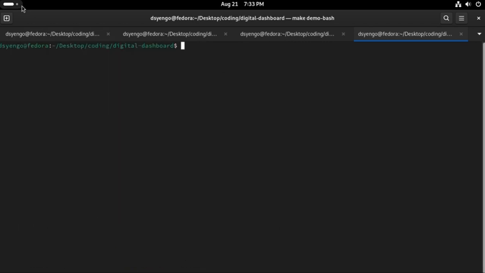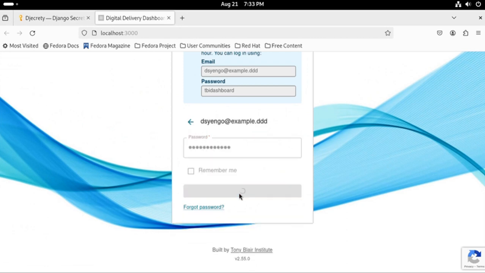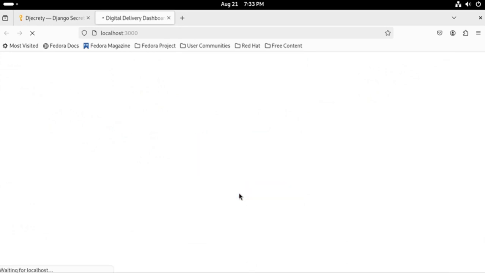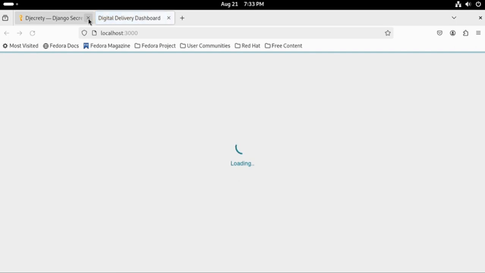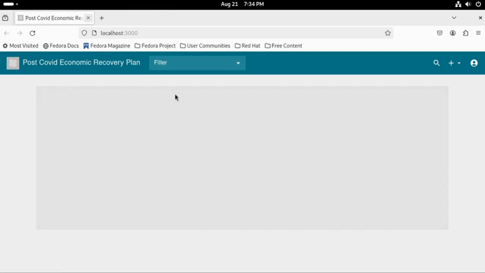So now if I come back to the browser and now I click on sign in, it should now sign in and load. You should see a demo dashboard. So you can see it's successful. So now it's loading the home page. So remember, like I said, this is a VM, that's why it's a bit slow, so bear with me. But if you install Fedora directly on your laptop, this will be something that opens up in a few seconds. So as you can see, there it is.